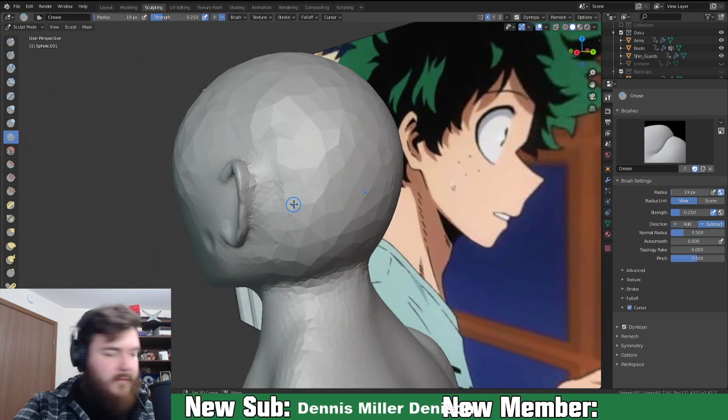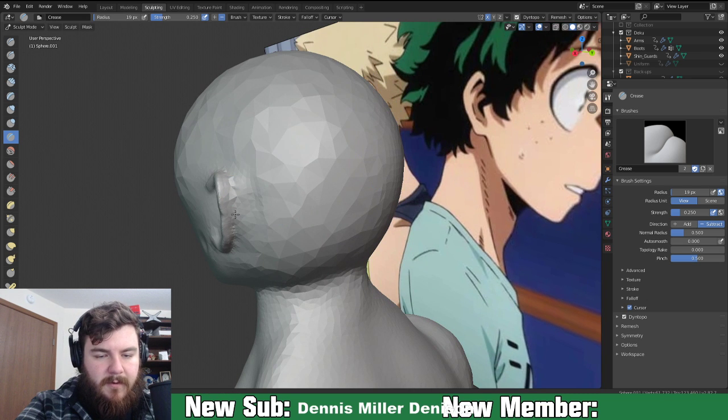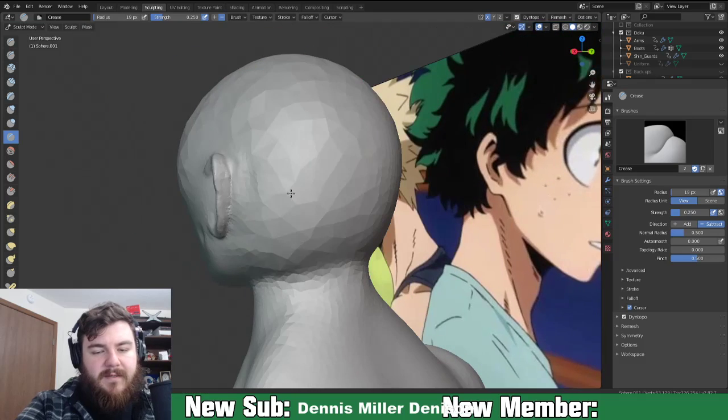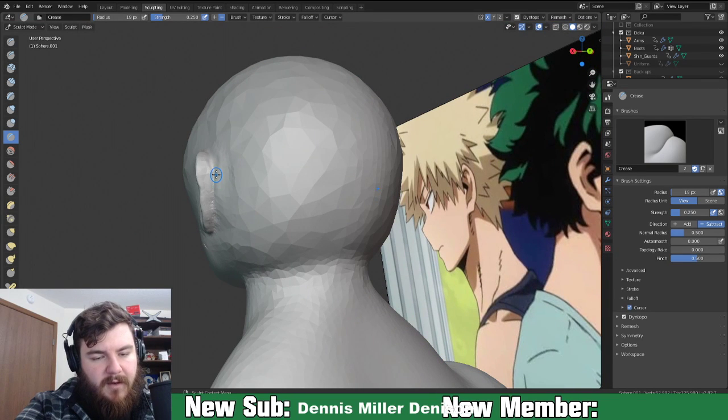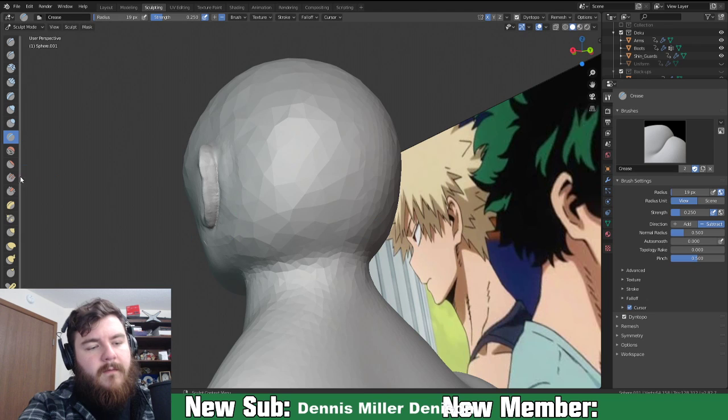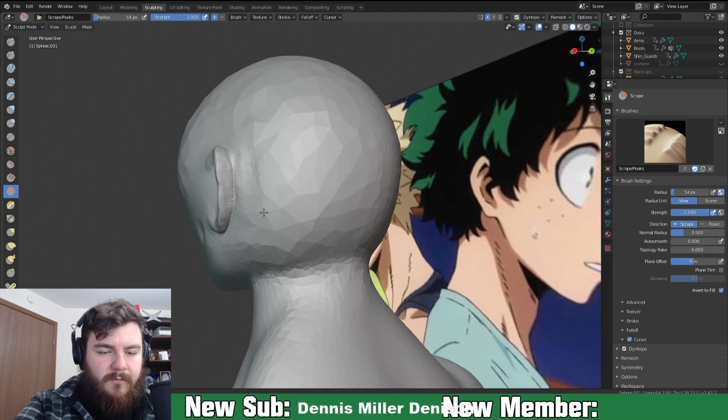And then come along the back with the crease brush and put in some creases to really give the illusion, or I guess sell the illusion, that this ear comes off the head. And we'll grab the scrape brush to continue.